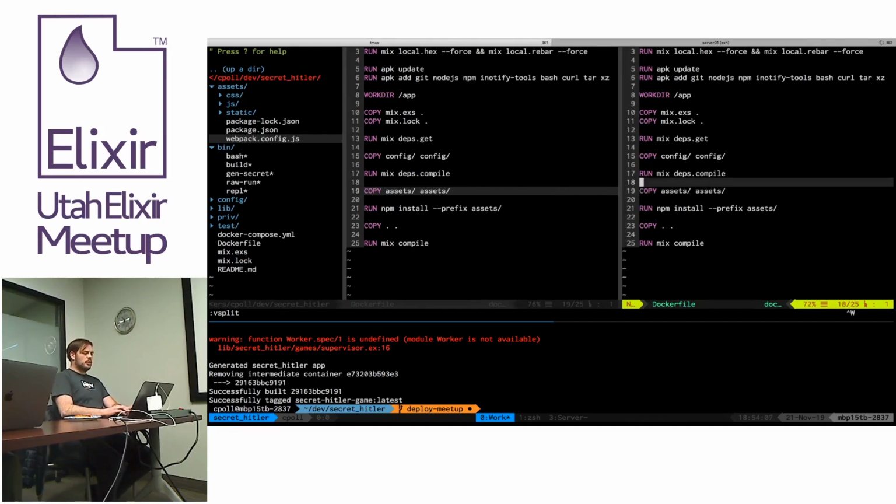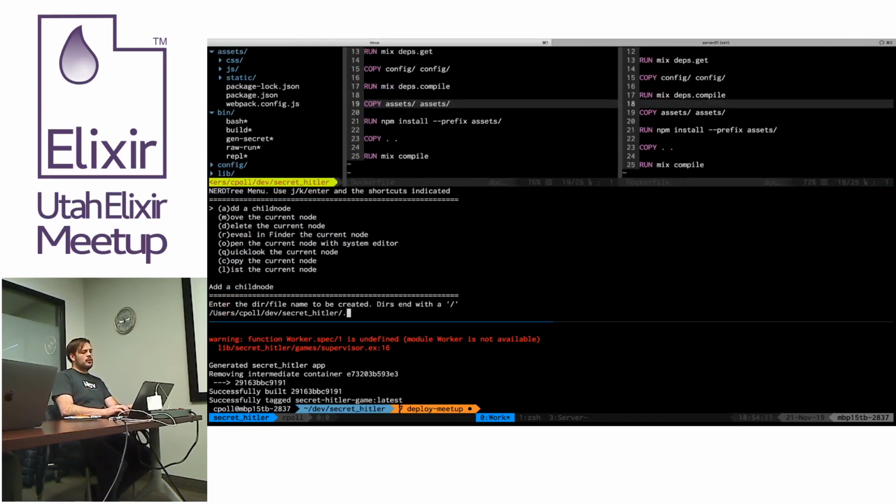So yes, the .gitignore or .dockerignore was the next comment that came up. So is it just dockerignore or is it .dockerignore? .dockerignore. Thank you.